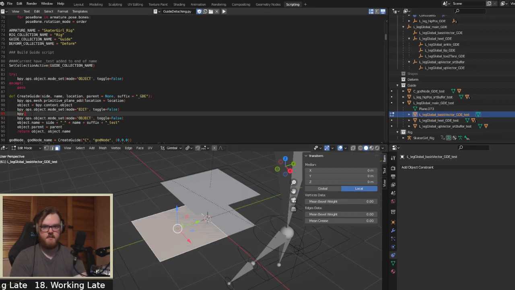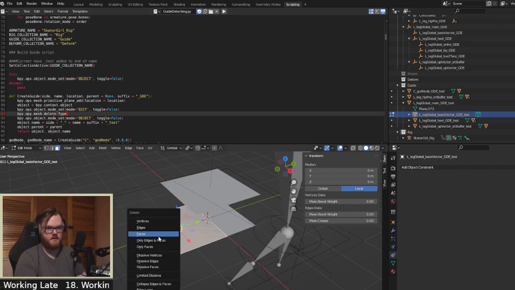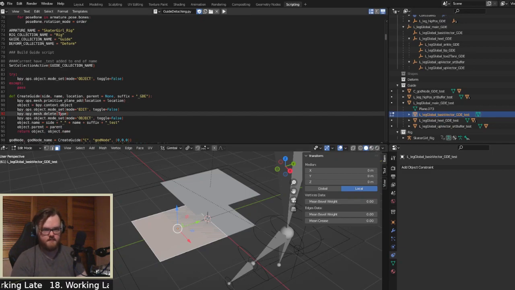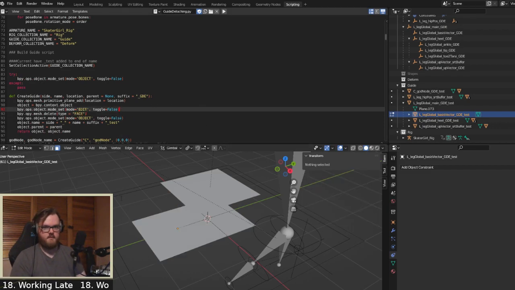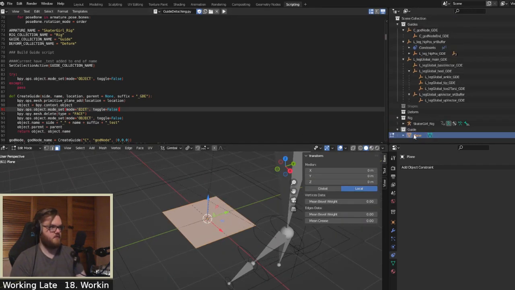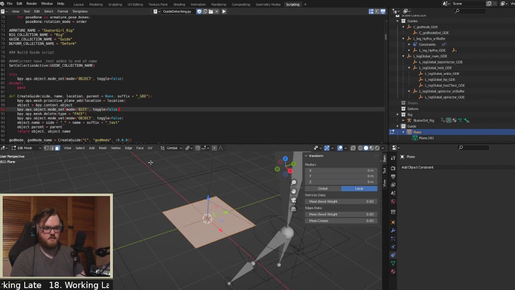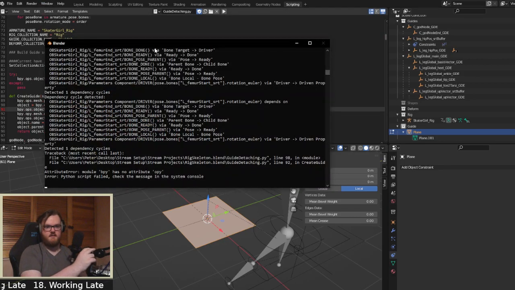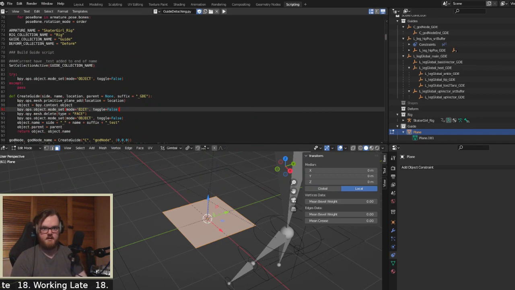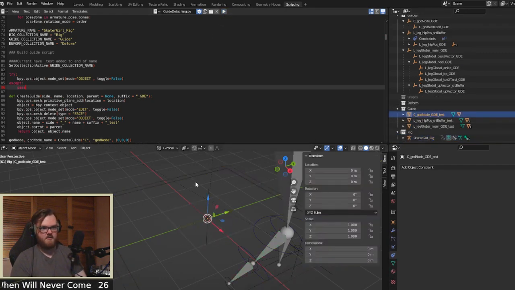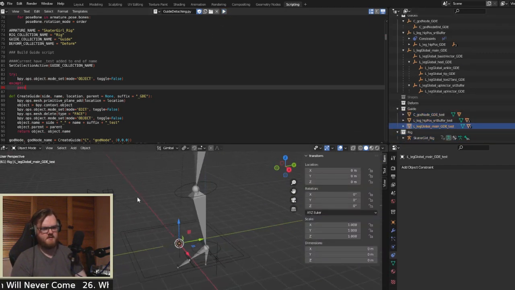ops.mesh.delete. Mesh.delete, type, type equal. So hopefully now. Oh, ran into an error apparently. Okay, so now they all exist and they, oh, I kind of need controls for them.